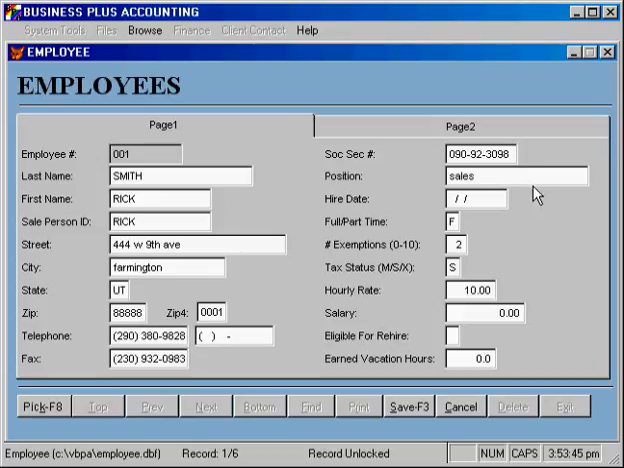Their position, which again you can key whatever information you want to. The hire date would represent the date that you hired them. Full or part-time specifies the work schedule that they have and affects the payroll module. And then you have their accounting information, the number of exemptions that they're claiming, their tax status. Then you would have their hourly rate or their salary rate, which you would enter depending on whether they're an hourly employee or a salaried employee. The salary would represent their default salary amount.